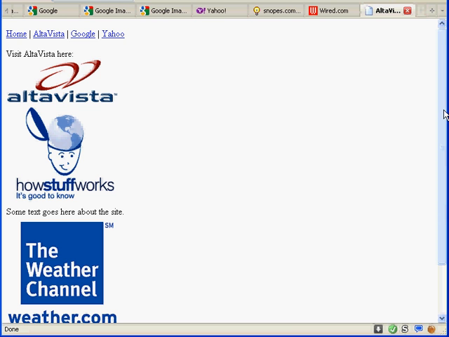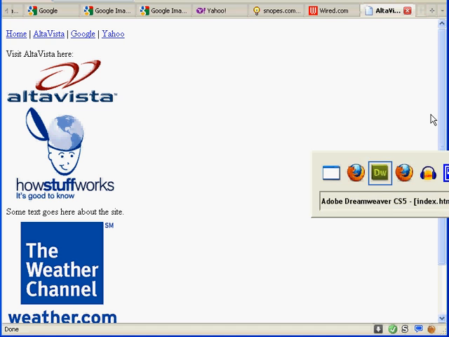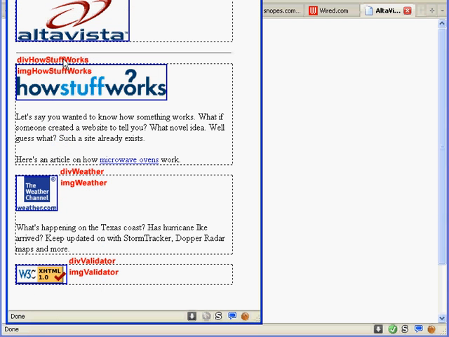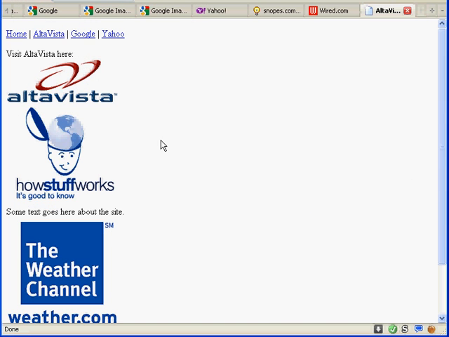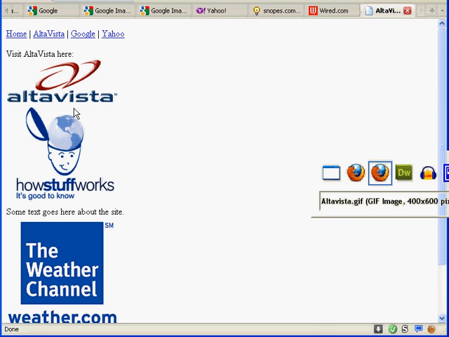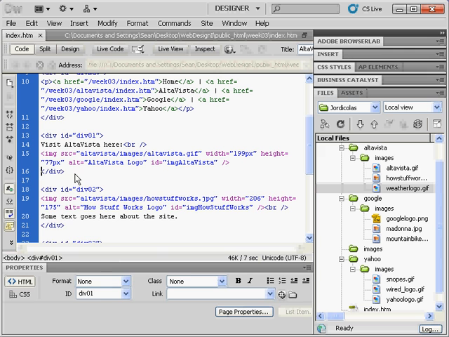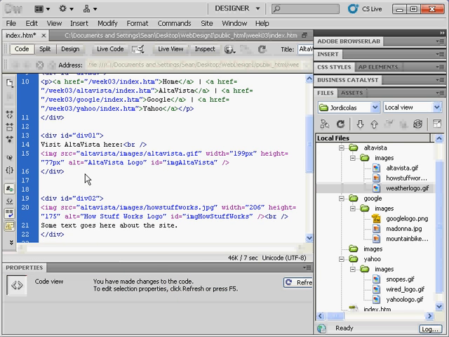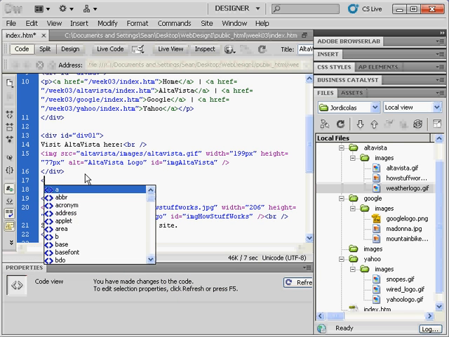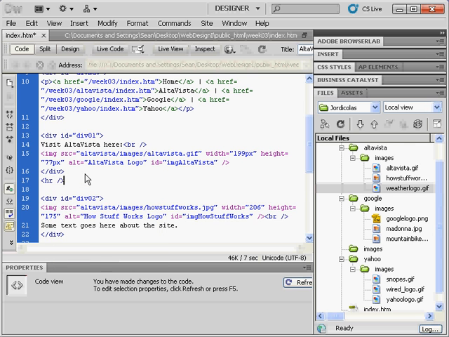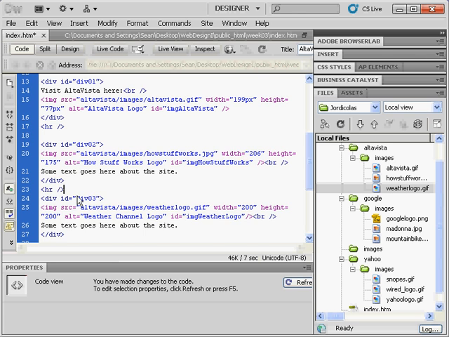So the thing that I think that I'm missing here are the horizontal rules. So let's see if we can add those real quick. There's one here, okay, under Alta Vista. So I'm going to go back into the code, and right here between these two divisions, I'm going to add an HR. In fact, I kind of want an HR between all these. Why not?